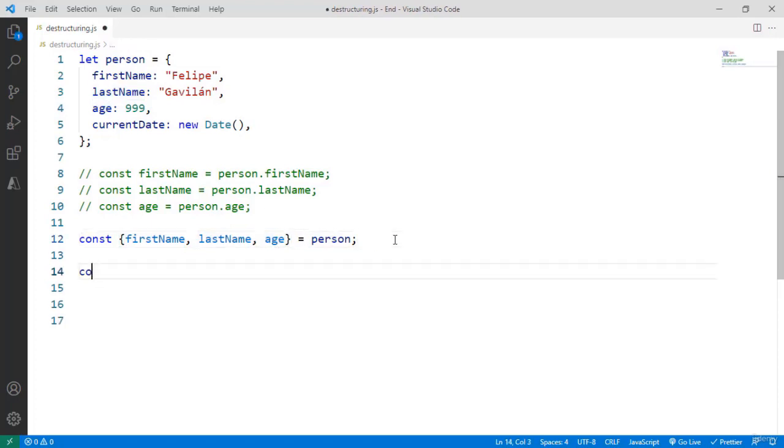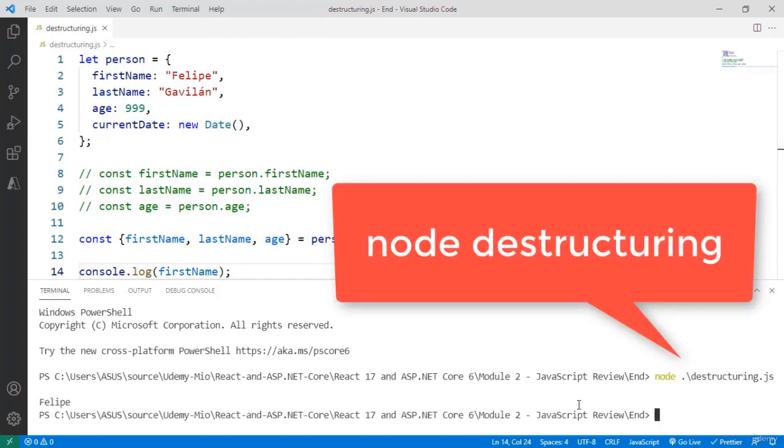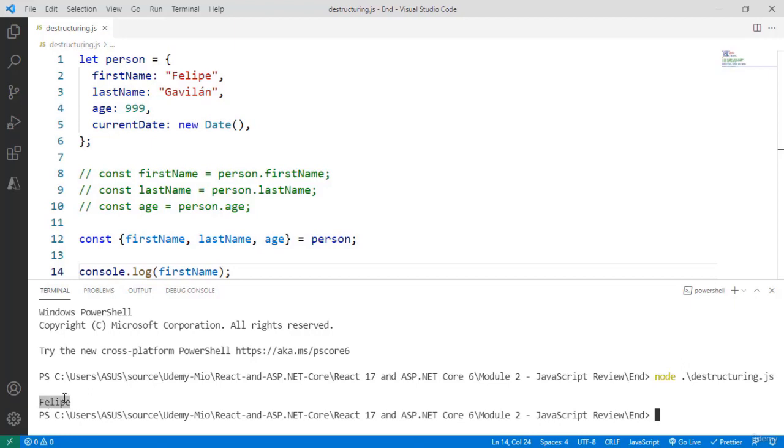I can prove that to you. I can say console.log, and I will just say firstName, and I want to go to the terminal, new terminal, node destructuring, enter, and as you can see, we have Felipe here, which is this variable that I have here, which means that indeed we use destructuring to decompose our person object into these three variables that we have here. Now, of course, notice that these variables have the same name as the properties of the object. For example, firstName and firstName.